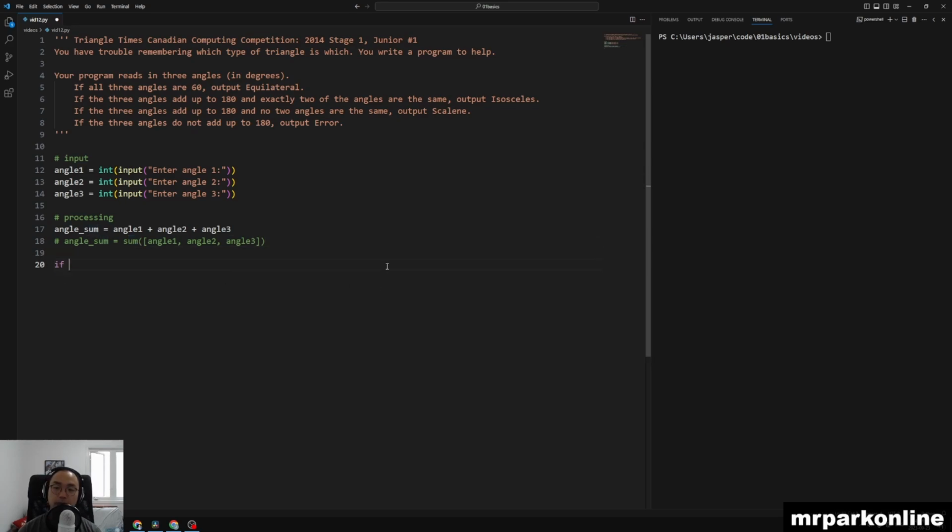Okay, so the first condition that I want to check is if angle sum does not equal 180. If so, our output is just error, so we're going to print error. Otherwise, we have a potential triangle, so we can assume we have a valid triangle. Now we just have to check for these three conditions, and then we can end our program.